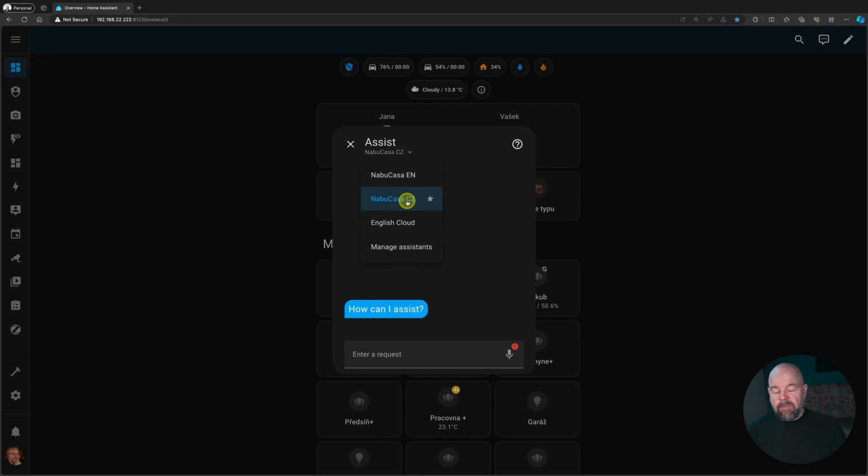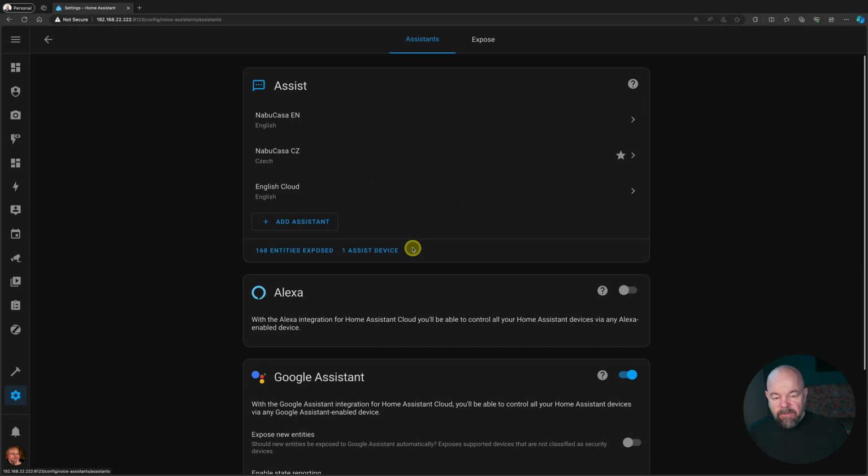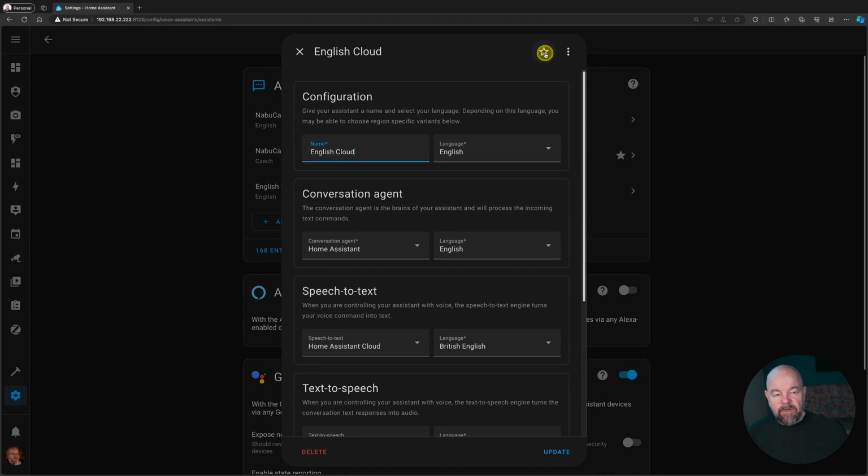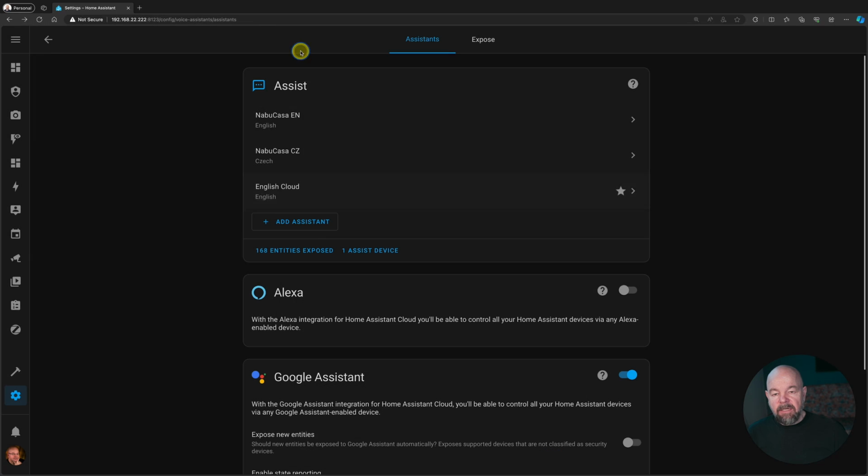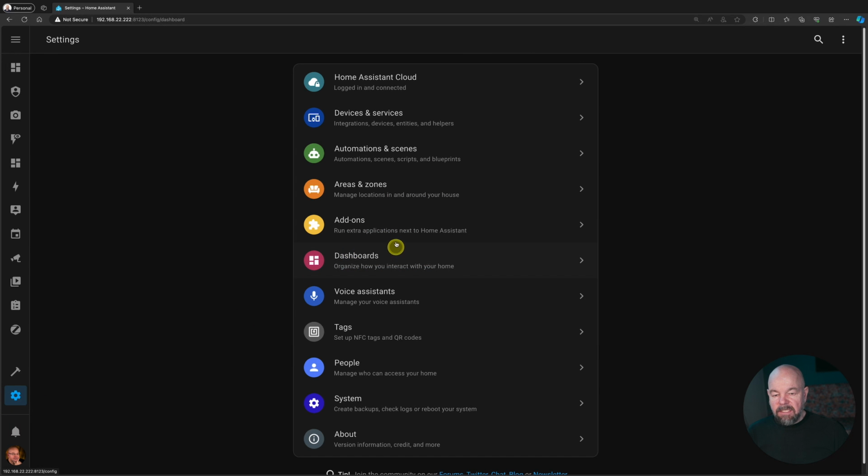For example, if I speak multiple languages at home, or on each device, I can configure a different assistant to be used there as well. Or there is the one with the star, which is the preferred assistant, and I can set one to be preferred by clicking this star on the top. So now I selected the English Cloud to be my preferred one. So now let's go to the device and configure it.